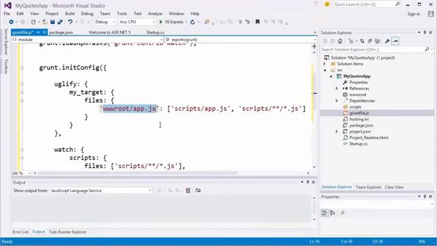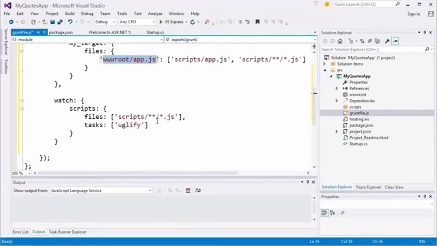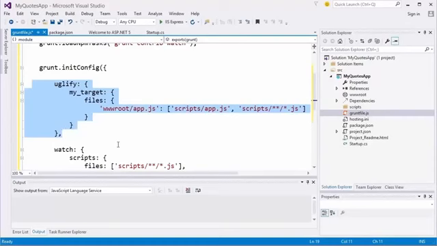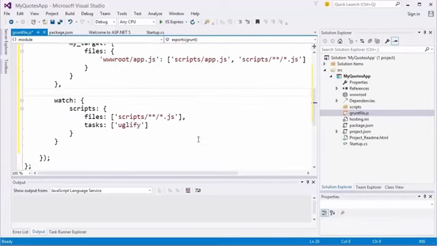folder. Now, our second configuration here is just going to set things up in such a way that we're going to watch our scripts folder, and anytime there is a change to any JavaScript files in that folder, we're going to automatically run our Uglify, ensuring that we always have the latest version of our scripts in app.js in our web root folder.